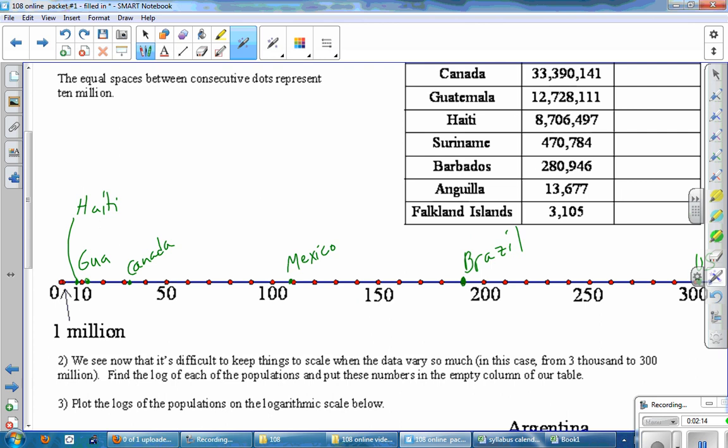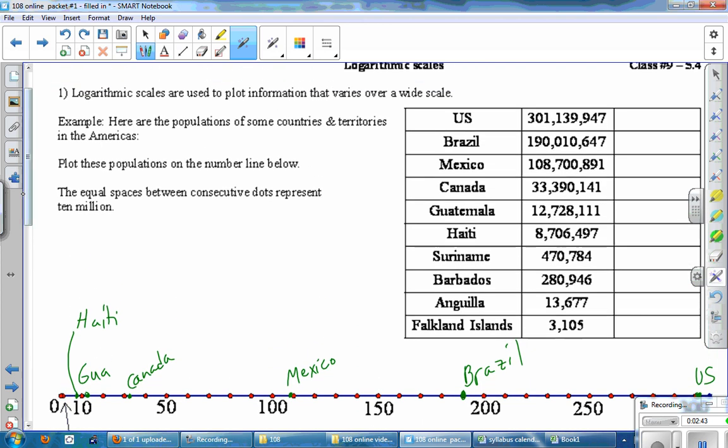So I hardly have any space to put Suriname, but Suriname is not the only country in there. We've also got Barbados, Anguilla, and the Falkland Islands all inside of that space. And the Falkland Islands at 3,000, compared to the population of the US at 300 plus million, 3,000 is hardly anything. So it's really hard to plot these populations on this linear scale, because the populations vary so significantly, 300 million down to 3,000.